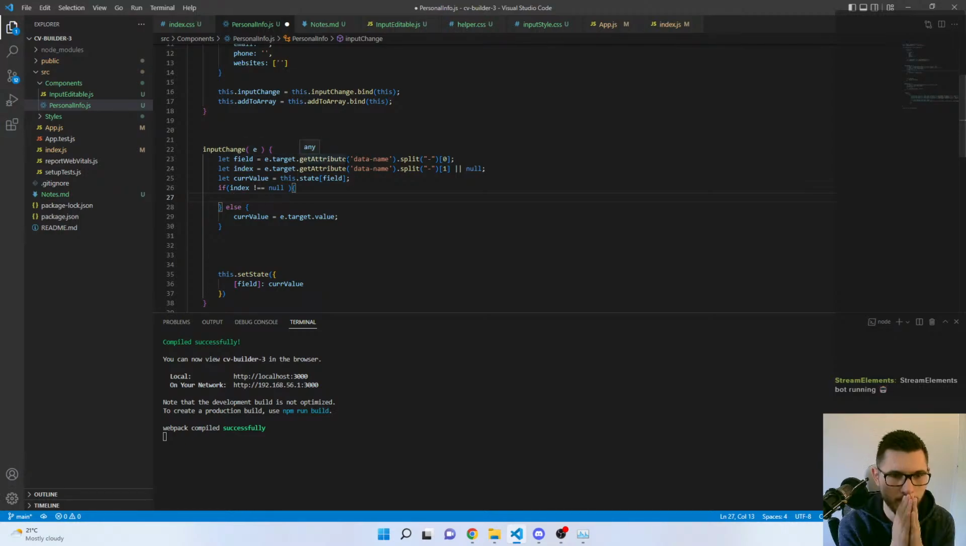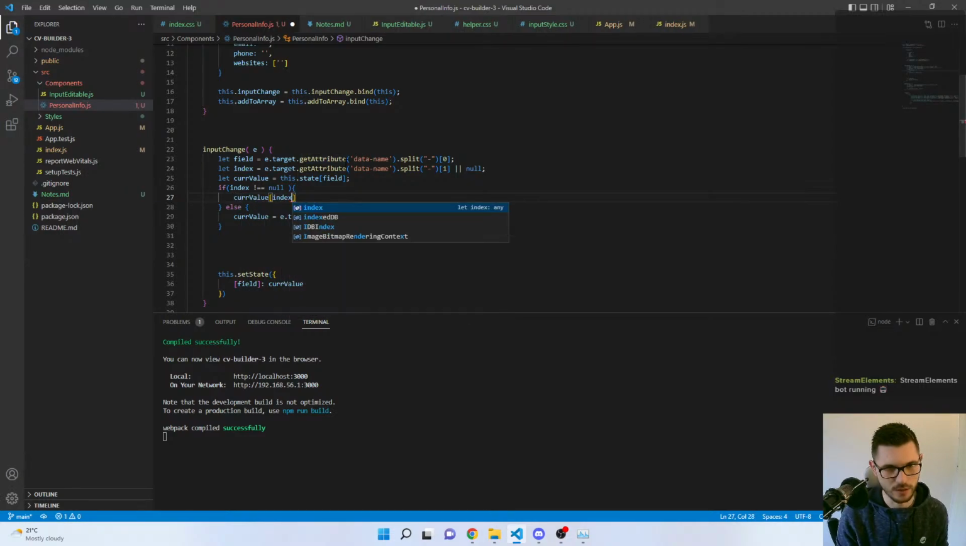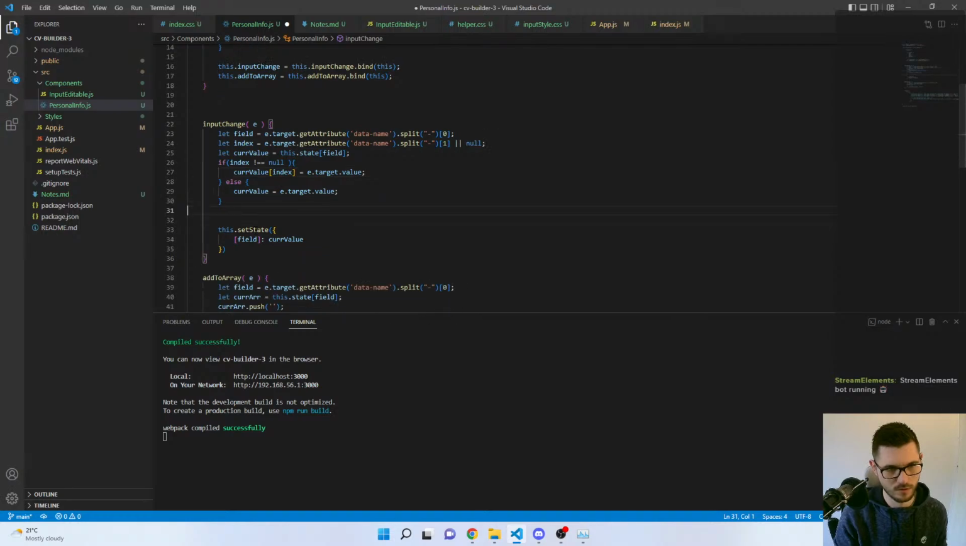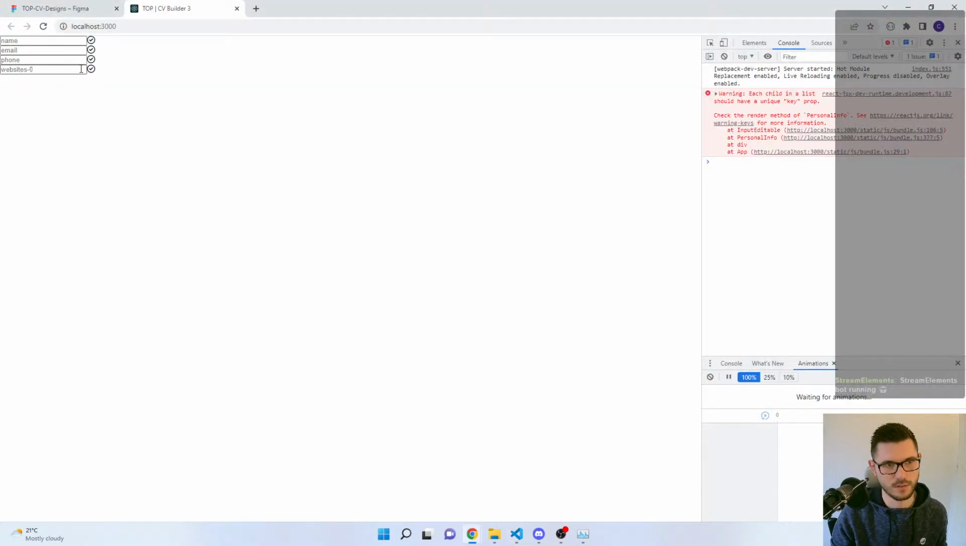Will it work? Yeah, so I want to do current value, get the index, set that to the dot target dot value. Save that. Will it work? Yeah. It types. Tick that. Nice. Google.com. Yeah. Google.com. It works. Cool.